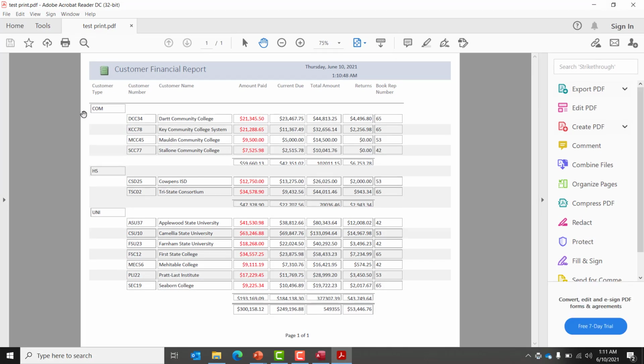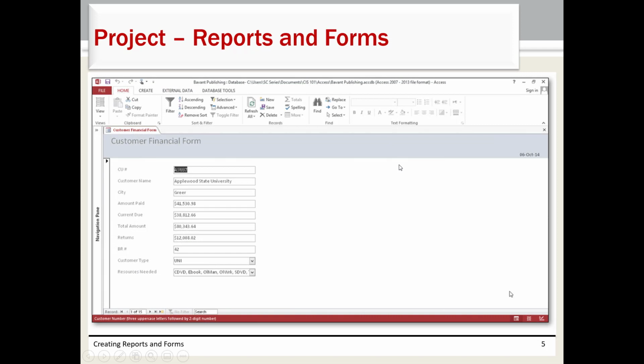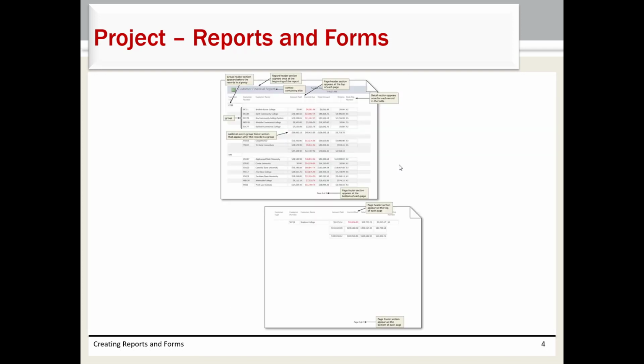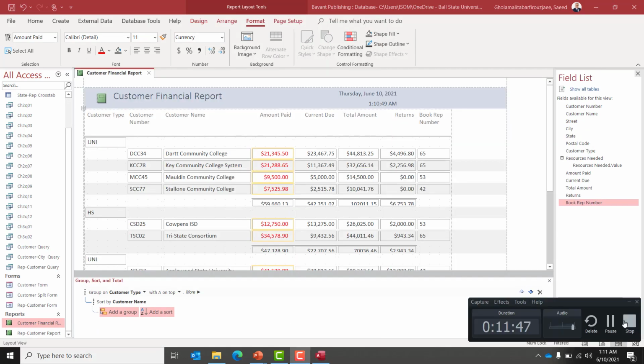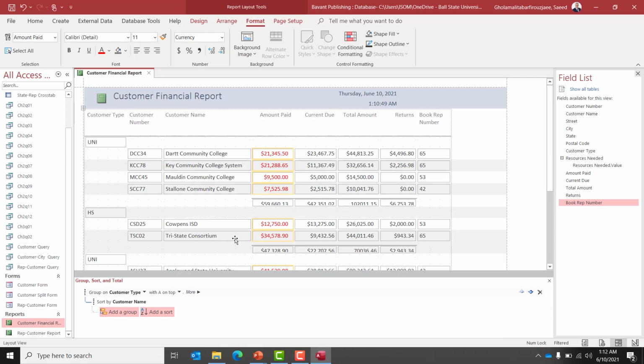Here we see that our database data table is grouped by customer types, and within each type it is sorted by the customer name, and we have highlighted those values bigger than $6,000 in the amount paid, and etc. And we can also add some new features, add background image, change its theme, and etc. Now we have designed our report in the layout view.